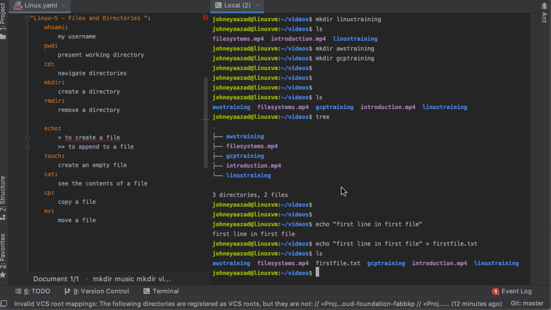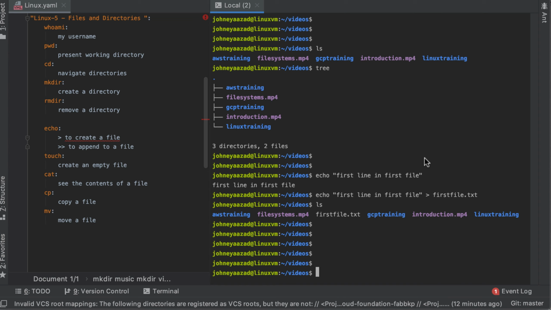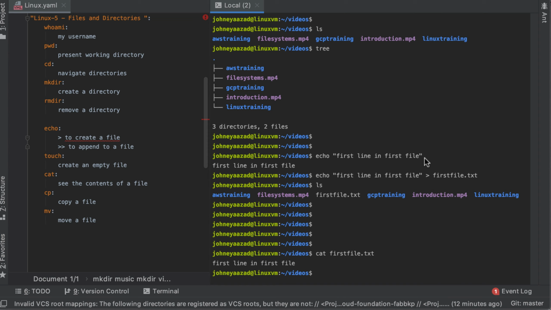So let's do ls again, and we have our first file. Okay, now the next command: we put contents into the first file and we want to see what the contents are, and the command to do that is cat. I do not know where the name cat comes from, but that's the command. And then we say first file.txt, and there we go. We have created our first file, and the content of that file, our first line in the first file.